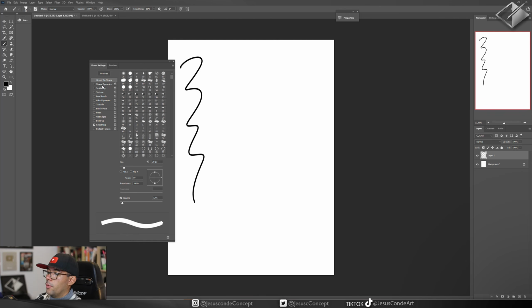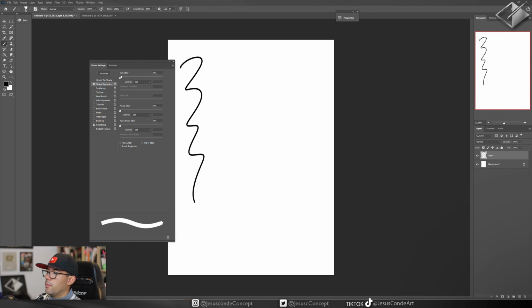The first thing we need is to make it small at the beginning and the end. That means that when I press my pen, it will automatically change the size of the brush. So we now go to Shape Dynamics. When we enter Shape Dynamics, we see the size jitter. And then we click on Control and Pen Pressure.